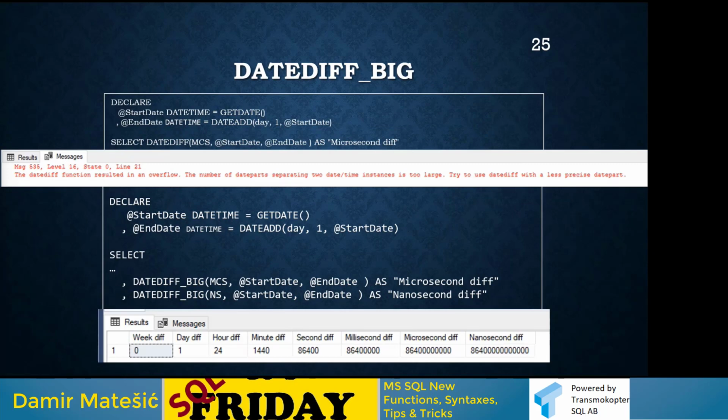Okay, DATEDIFF_BIG. In short, DATEDIFF_BIG was introduced in SQL Server 2016. It is the same function as DATEDIFF, which has been here since SQL Server 2008. The only difference between these two is the big part, because DATEDIFF returns the int data type and DATEDIFF_BIG returns the bigint data type.